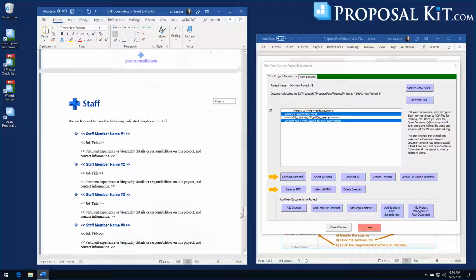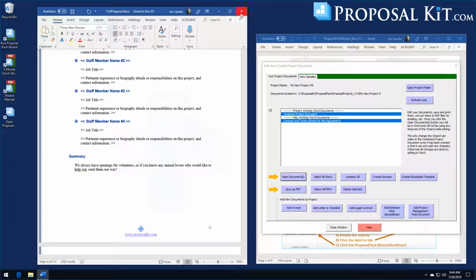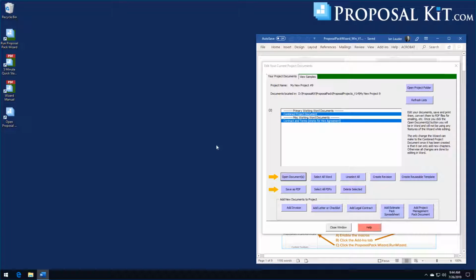So when you finish with your editing, you would either just print this out, save a PDF, and have a document ready to upload, email, deliver, however you need. That is how you use Proposal Pack Wizard to select a set of chapters for your specific situation.